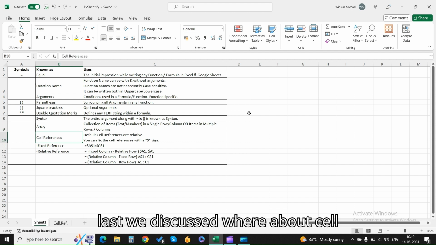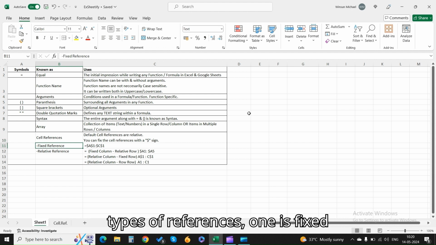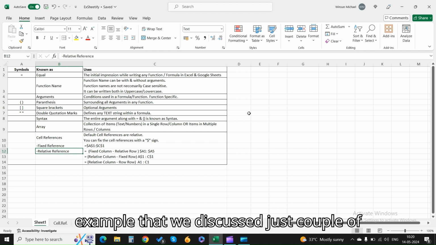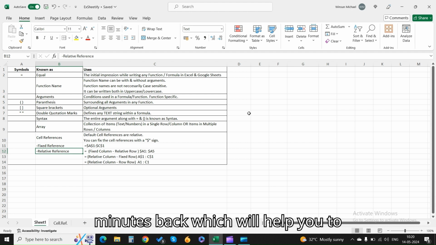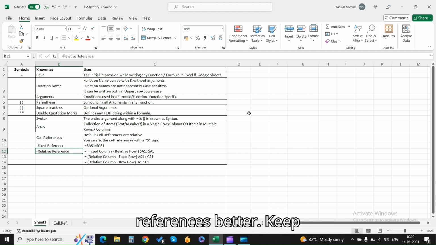And the last we discussed was cell references. There are majorly two types of references. One is fixed reference and the second one is relative reference. You can always look into the example that we discussed just a couple of minutes back, which will help you to understand the fixed and relative references better.